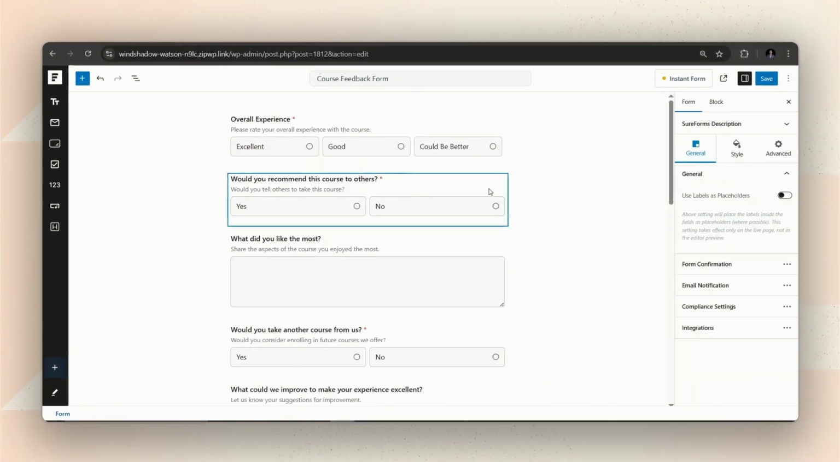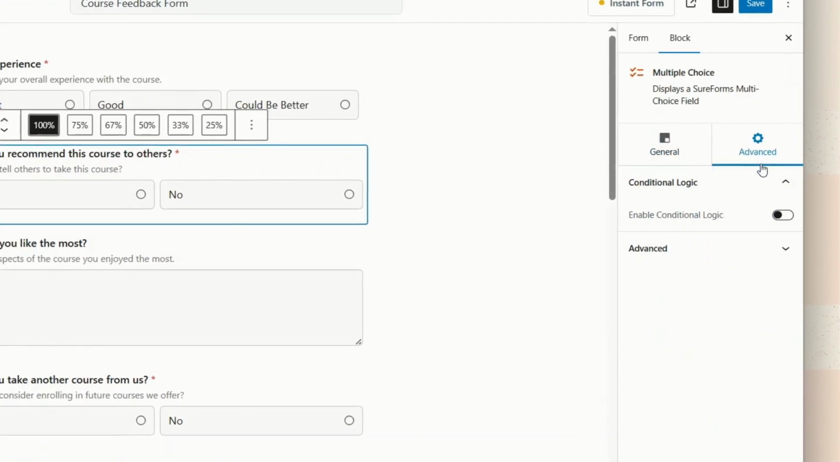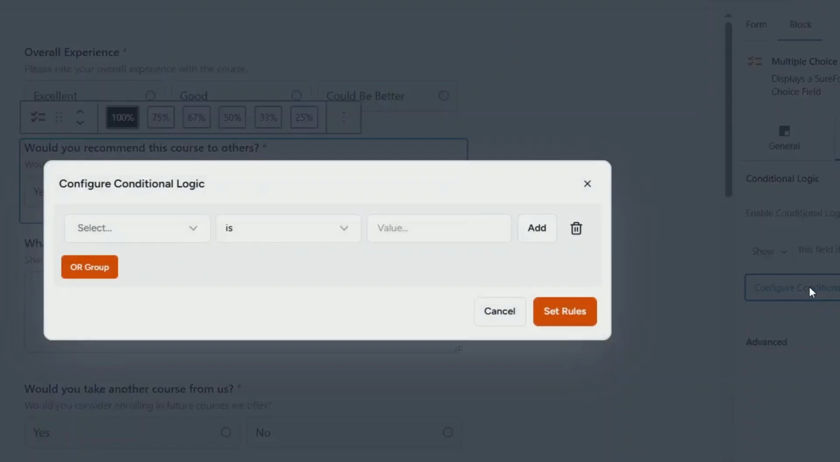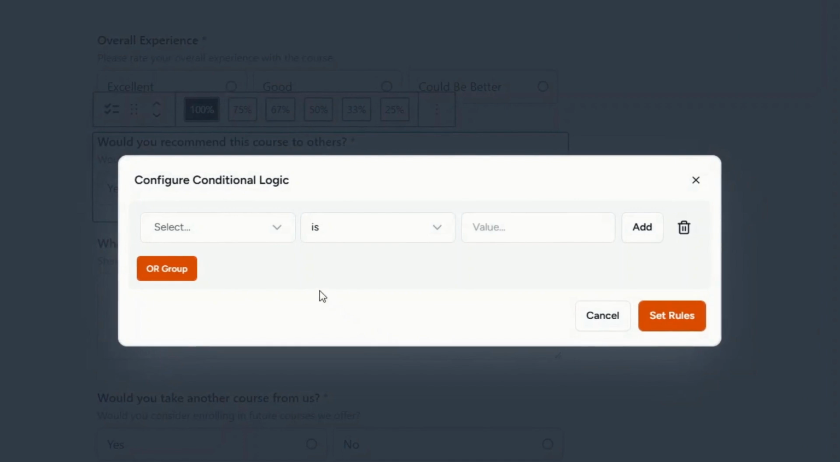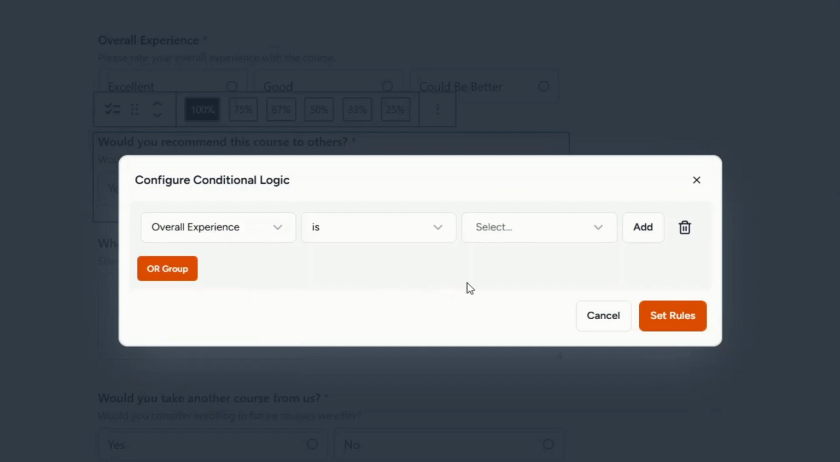To do that, we first need to select the field where we want to apply the condition. Then go to Advanced from the right sidebar, and under the Conditional Logic, enable the option. Here you will find the option to show or hide the field. First, let's set the condition from Configure Conditions option here. In this tab, you'll find all the options you need to set up conditions. First, select the question that will determine whether this field should appear. Now, select the expected value.